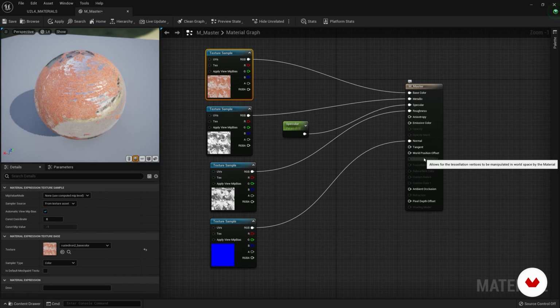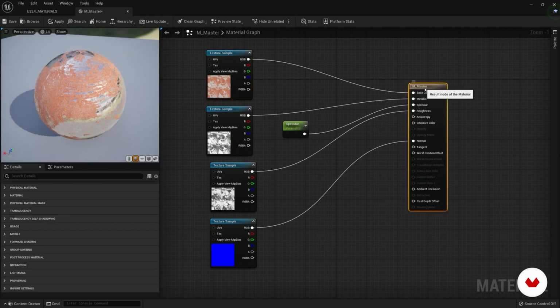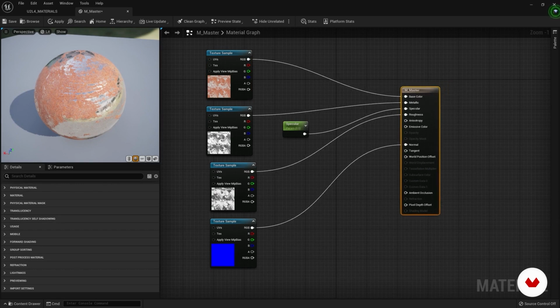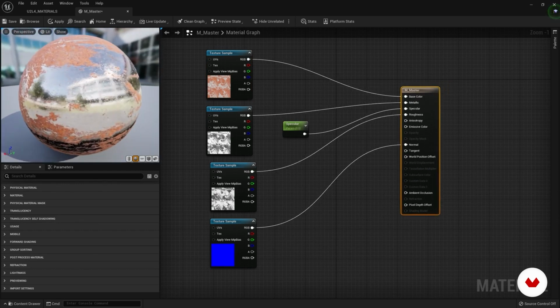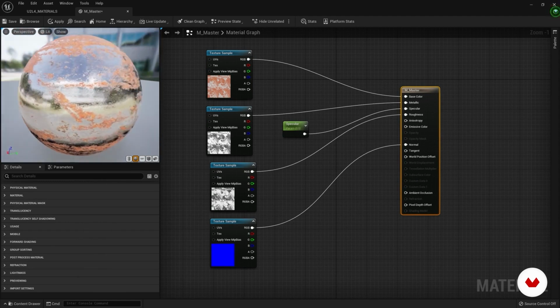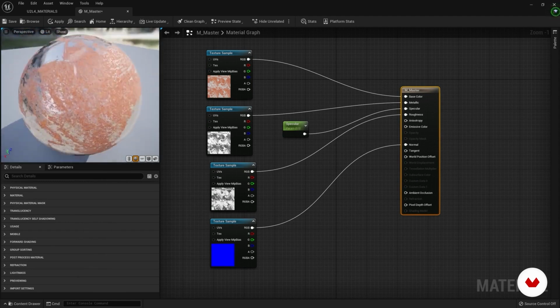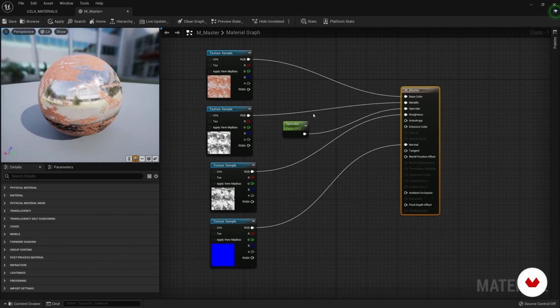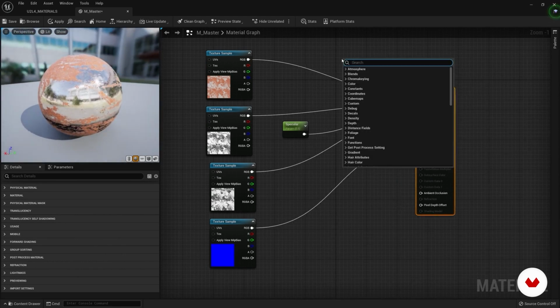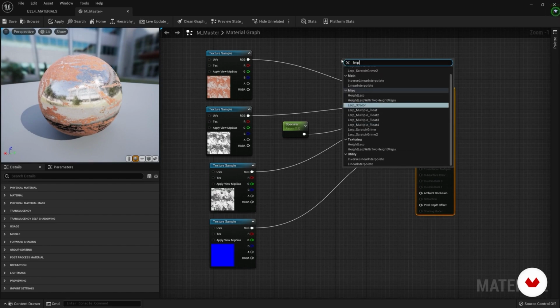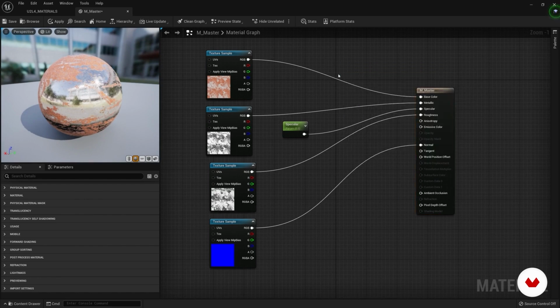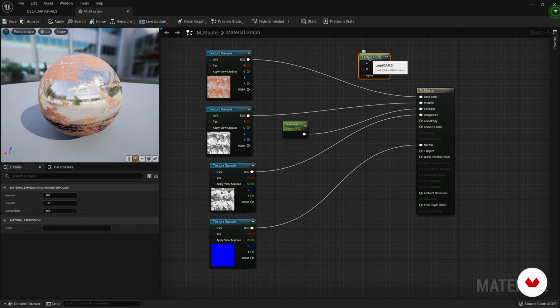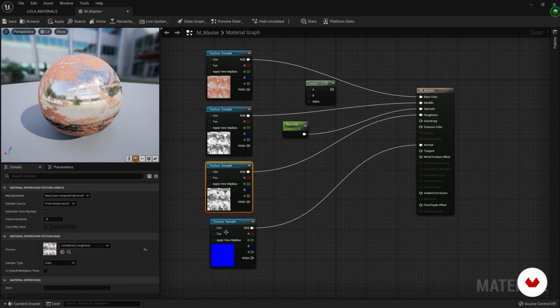But let's forget the tangent, the world position offset, ambient occlusion and pixel depth offset. These are advanced parameters that we will not address in this course and which refer to other material properties. Let's say we want to change the reflection of this material. What do we do? Right-click, Lerp, or L on the keyboard. Let's open this node, which is linear interpolation, giving a value in the alpha channel, in this case roughness, hence this node.